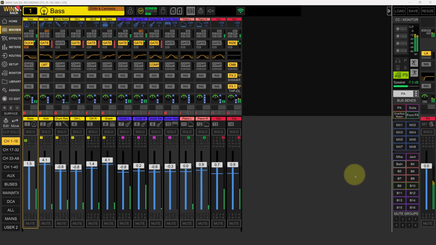Someone asked me this morning if I had a video on how to set up the PA system in stereo and the sub bus on mono for the Wing mixers, and I replied no, but it's real easy to do. And I forget that everything's easy to do when you know how to do it. So, a couple things I want to point out. You're not really mixing in stereo.